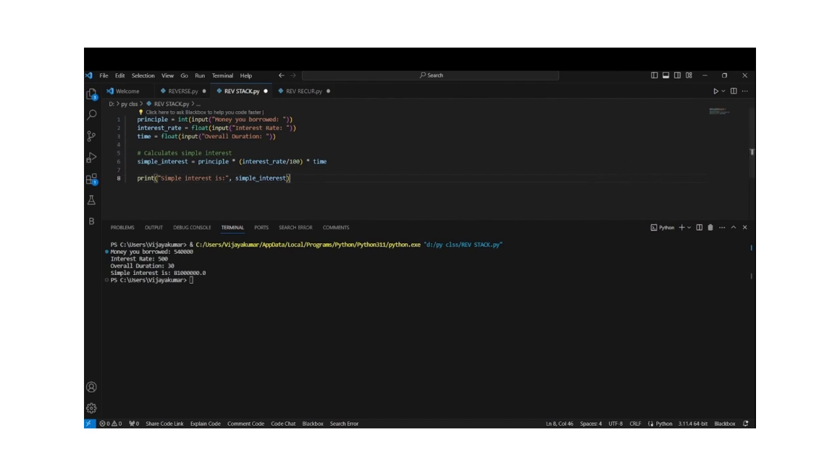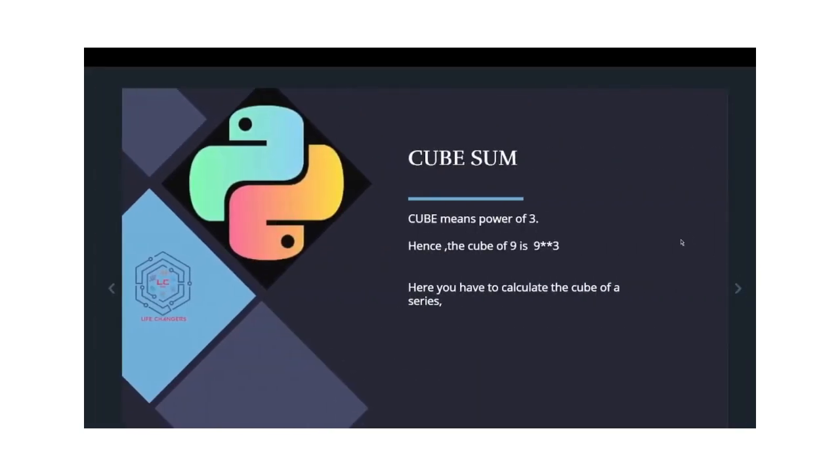Let's dive into the next topic. The next topic is cube sum. So what is a cube? Given a number in the program, write a program to calculate the sum of cubes. Cube means power of 3. You have to calculate the cube of each number in a series. It might be a difficult task. I'll give you the solution with the programming.